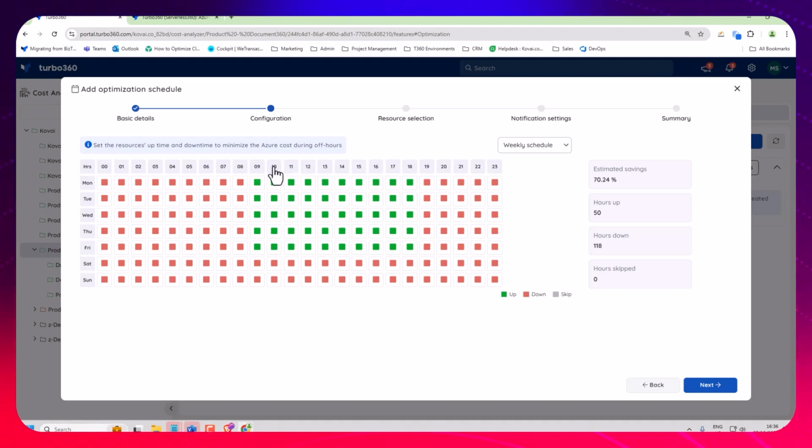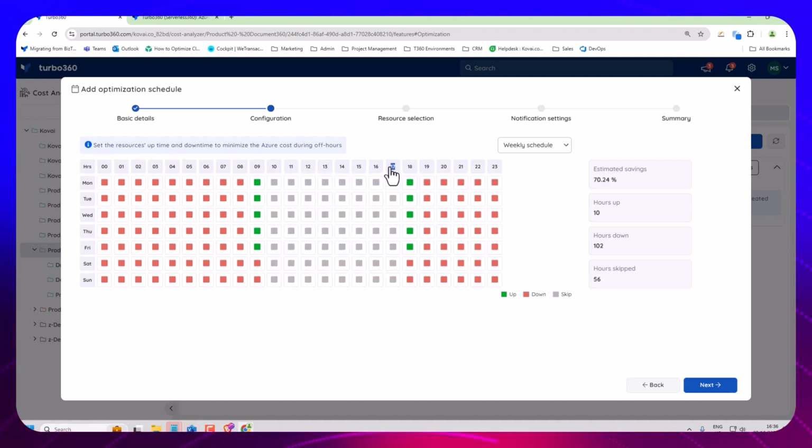A case where I might use this, let's say if I made these all skip, what would happen in this scenario is every morning at 9, it's going to scale it up to the medium and then it's going to leave it during the day and not touch it. So if you turn it back manually to a small, Turbo360 isn't going to touch that until 7 p.m. when it'll turn back to a small again.